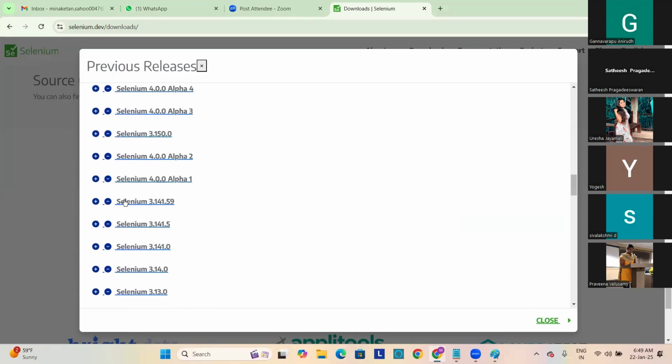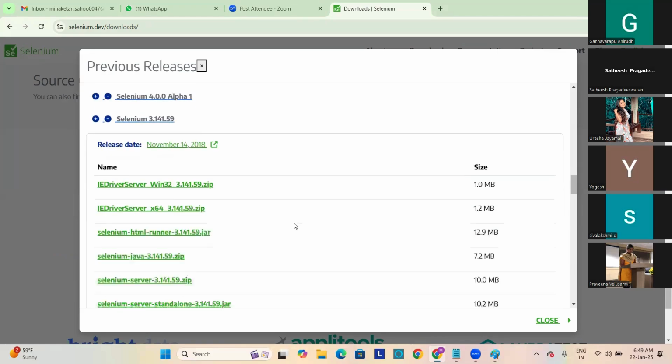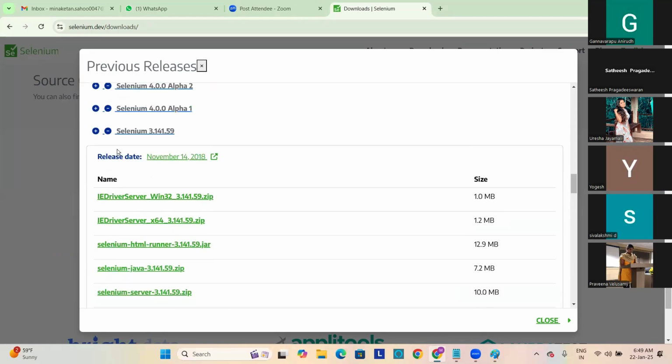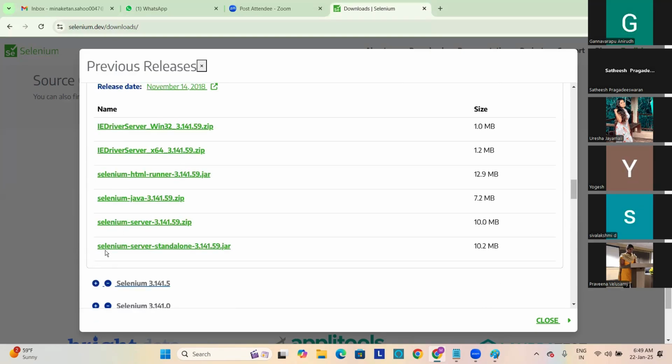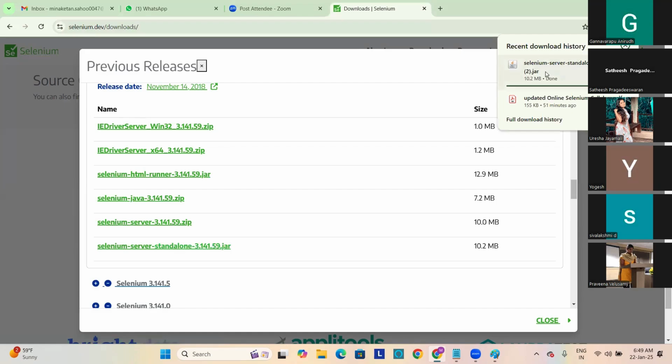But I'll tell you how to use Selenium version 3 first, then I'll tell you about version 4. You should have some idea about version 3 also. Click on the latest version of version 3, that is 3.141.59, go to Selenium server standalone 3.141.59 jar file and click here. It will get downloaded automatically, and before that you have to install Java, or else it will look like a compressed folder and will not work. Clear?